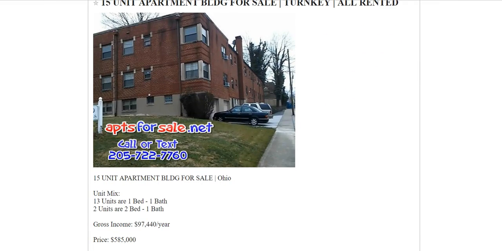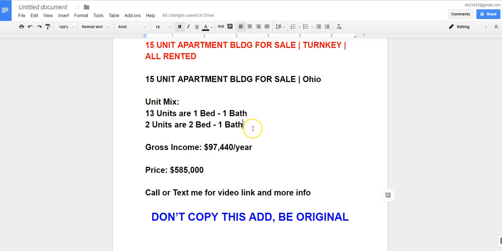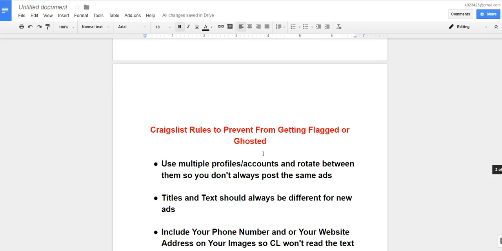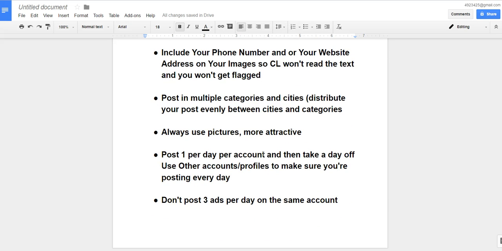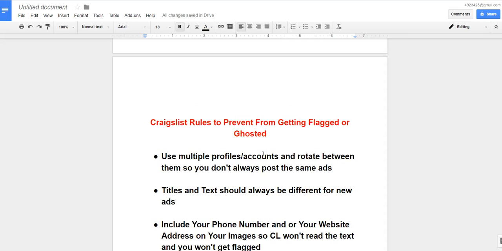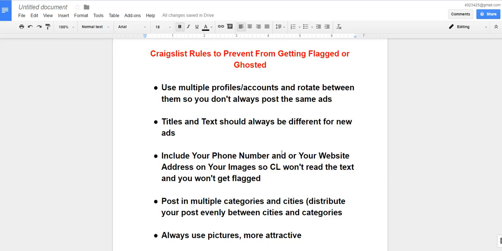Now, here are some rules you need to follow with Craigslist to prevent being flagged or ghosted, which simply means if someone flags you, then it's going to be deleted. Sometimes you're just going to have haters out there. But for the most part, real estate doesn't experience that. When people are trying to promote a product or sales or multi-level marketing, they get ghosted and flagged a lot. So here are some basic rules.